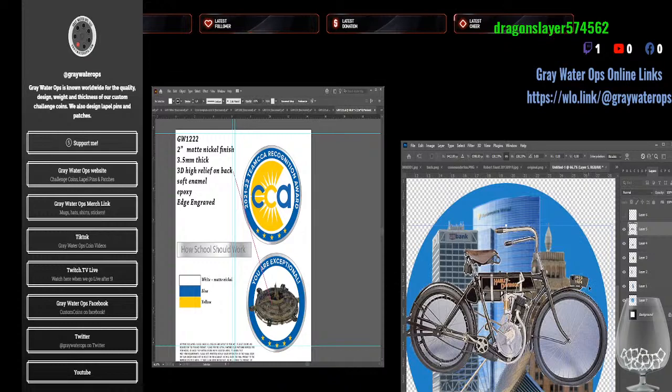I'm not doing a camel race today. I've got too much other stuff going on. So I'm working on the coin artwork here.